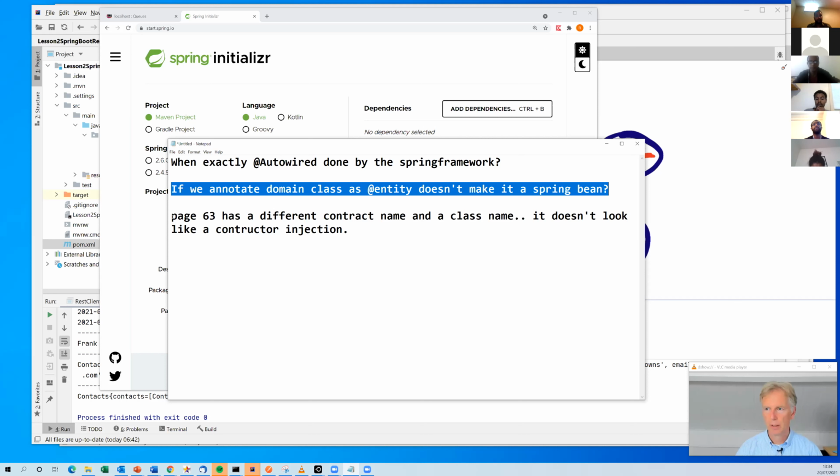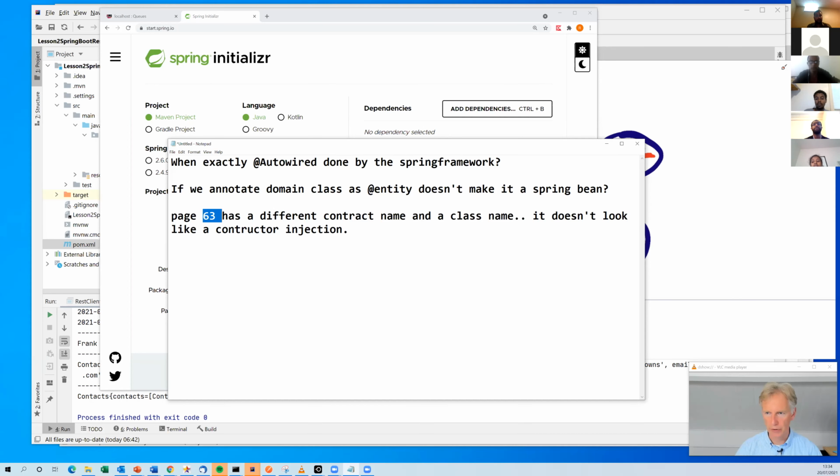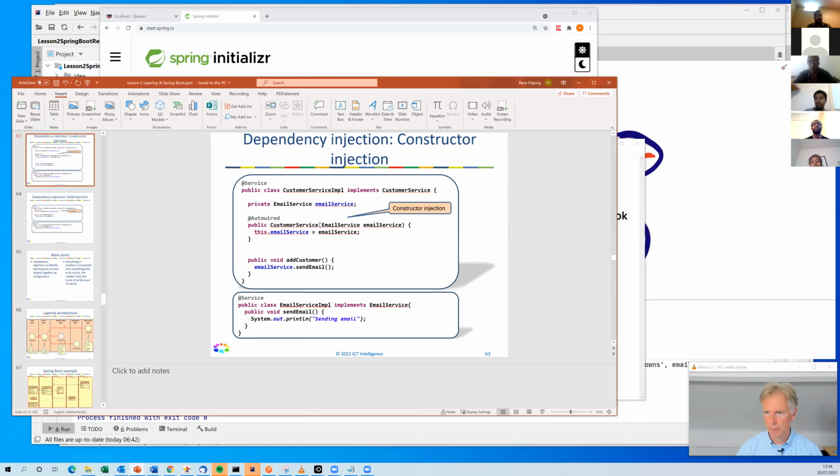And then I saw on page 63, there's a typo. So it was this constructor injection. And actually, this should be customer service import. Then it's a constructor. So this is the way it should have been. Yeah, good observation.